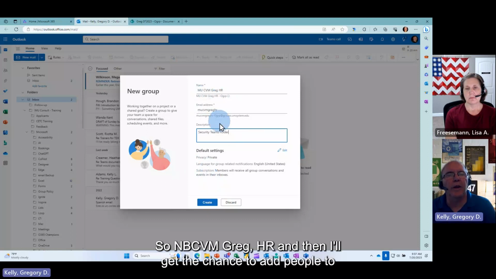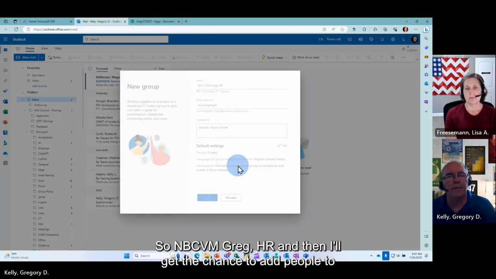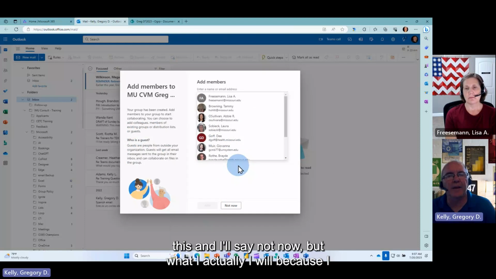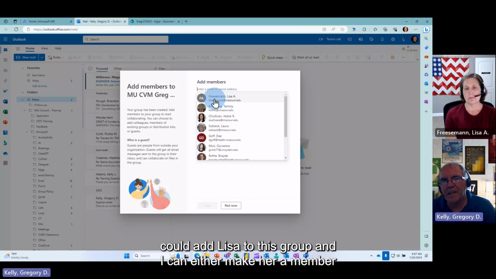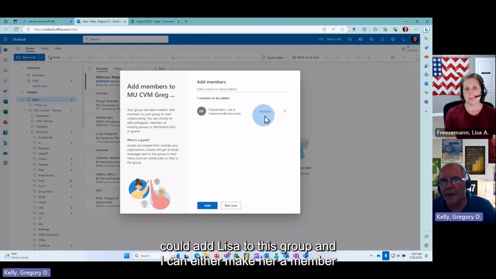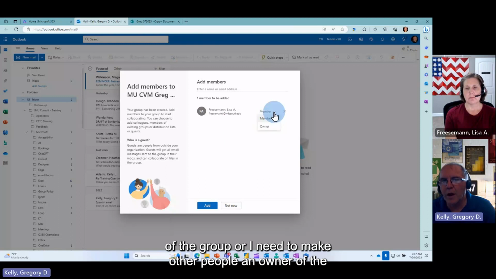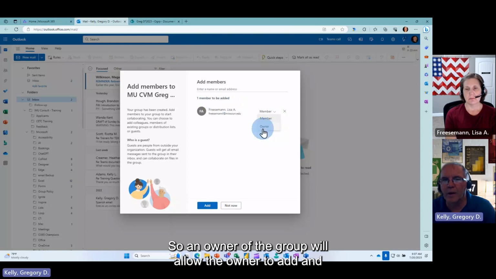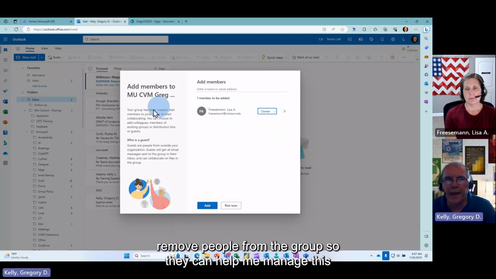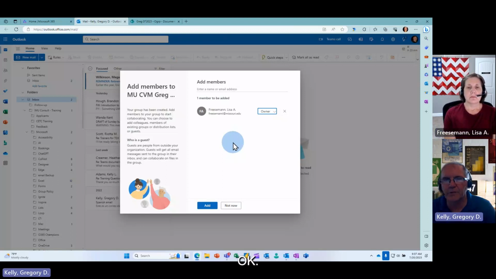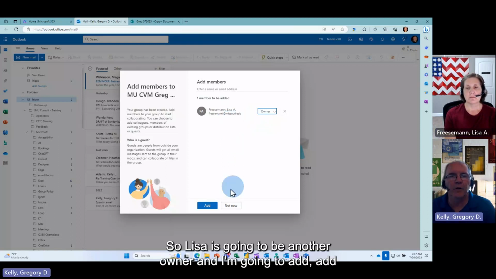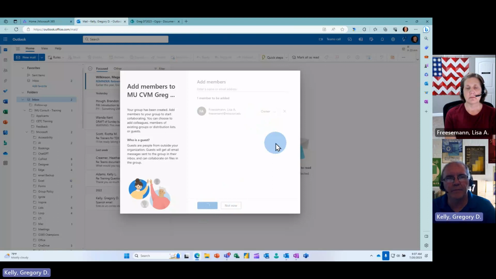So MUCVM Greg HR. And then I'll get the chance to add people to this, and I'll say not now. But I could add Lisa to this group, and I can either make her a member of the group, or I can make other people an owner of the group. An owner of the group will be able to add and remove people from the group, so they can help me manage this group. Okay, so Lisa is going to be another owner, and I'm going to add that.